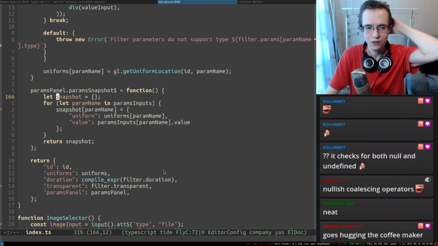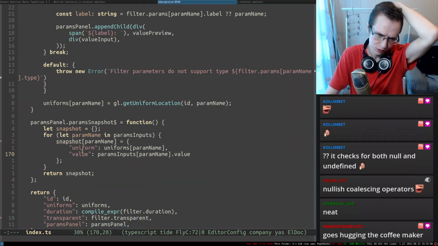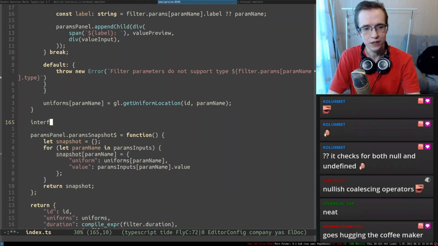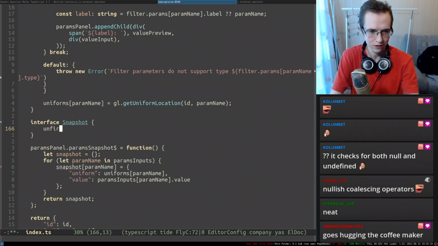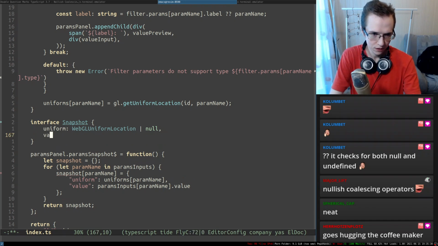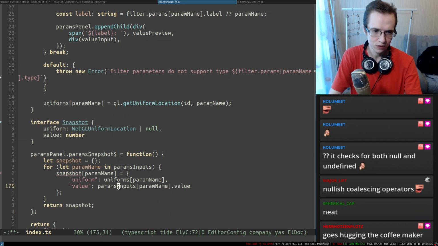We don't really know what it is, right? Snapshot is essentially an interface, snapshot. I cannot type. It has two things. It has a uniform, which is a WebGL uniform location, or null. Of course, it could be missing, I think. Yeah, it could be missing. And the actual value. And value could be number. Right, and it depends on what is a parameter input.